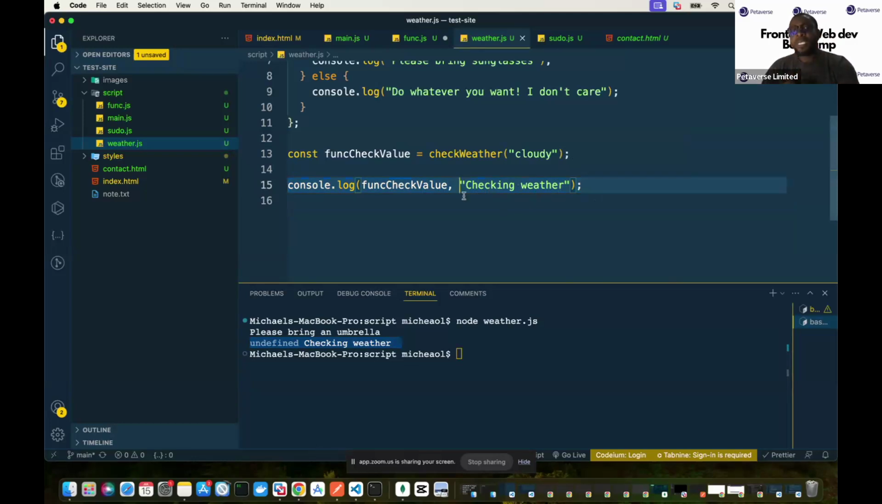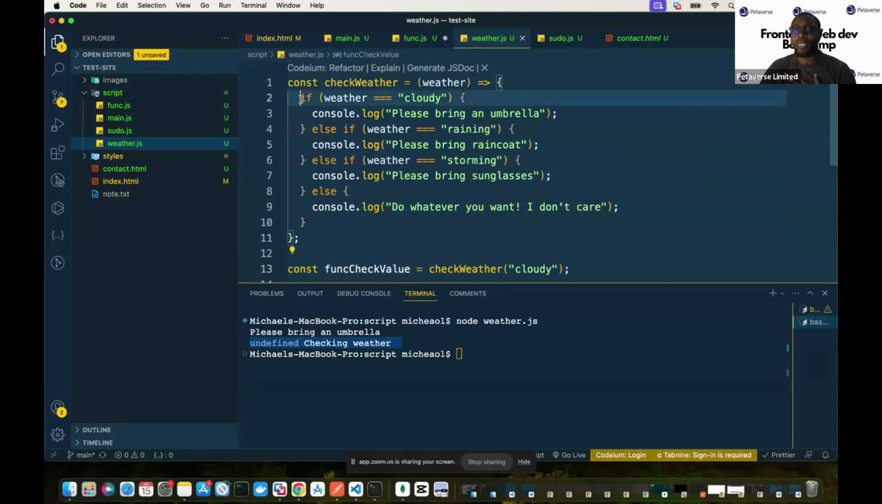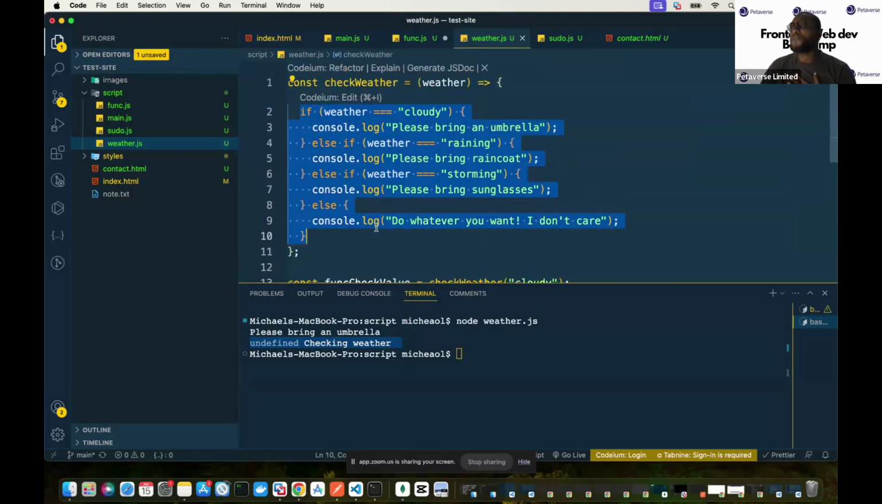But now, the reason why we are getting undefined is because we are trying to save this function inside this value, right? And we can't do that. Why? Because this function is not returning anything. There is no value that is coming back from this function. It's just console logging it. For your function to actually return a value, you have to use the return keyword, not console log.